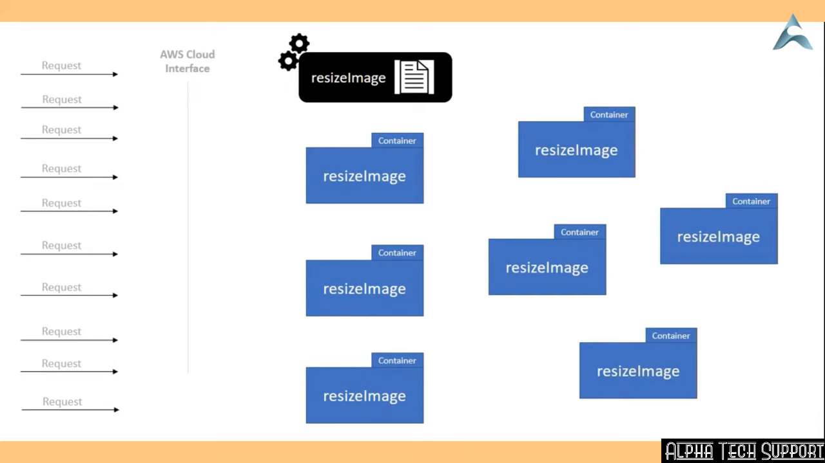When the number of requests again goes down, it automatically reduces the number of containers. It is very useful when we don't want to pay for a large number of requests.